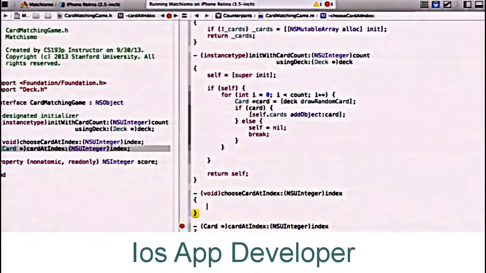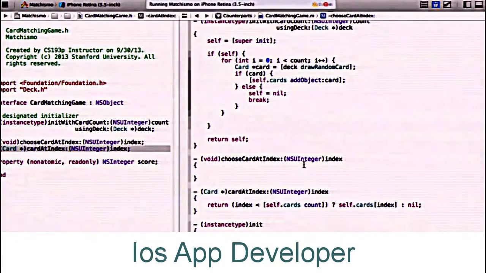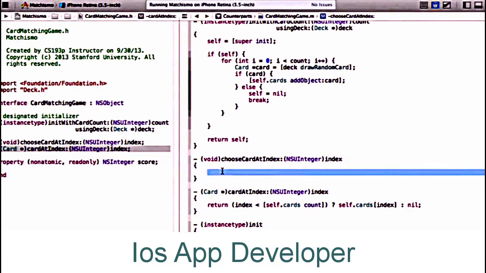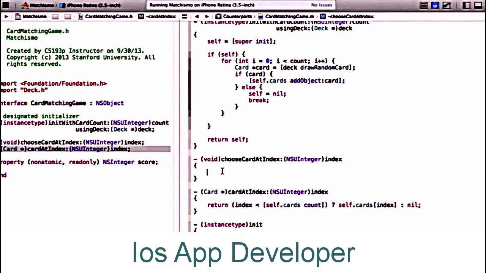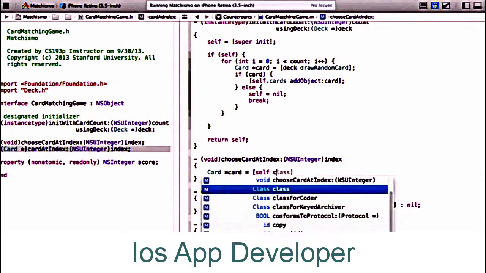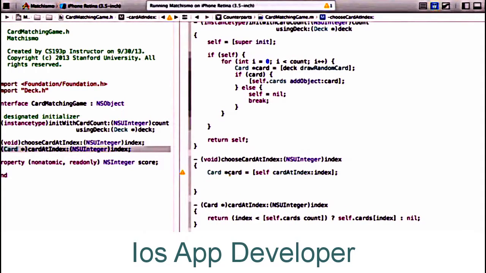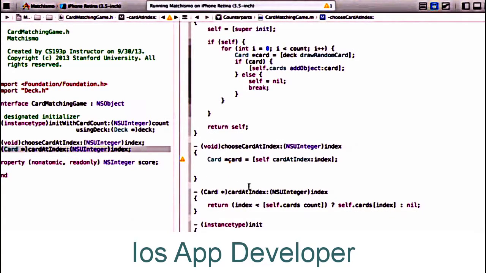And now let's talk about this other one, choose card at index. This is really the heart of our logic, because here's where you're choosing the cards. Here's where the matching actually has to happen and the scoring. So this is basically our entire logic is going to be in this method. So what do we need here? Well, they're choosing a card, so let's get the card they chose. And I'm going to call self card at index to get that card. Okay, so now I have the card that they're choosing here.